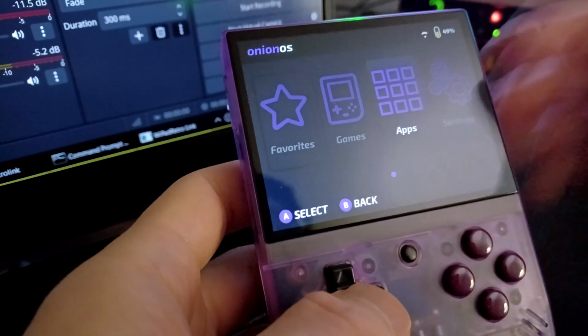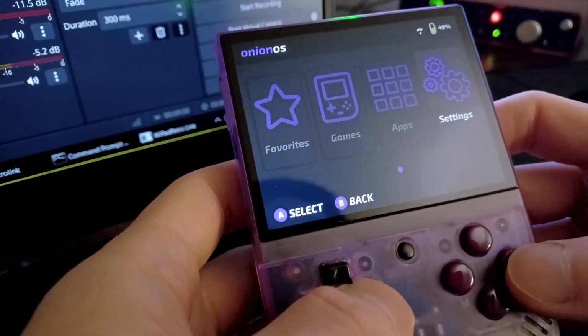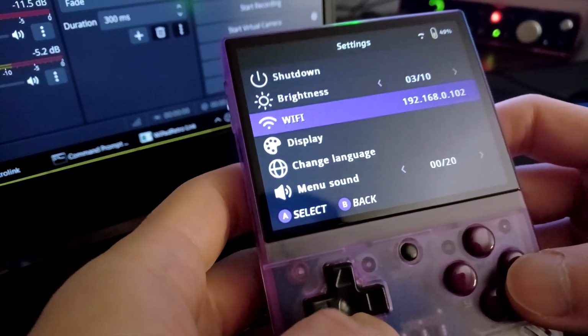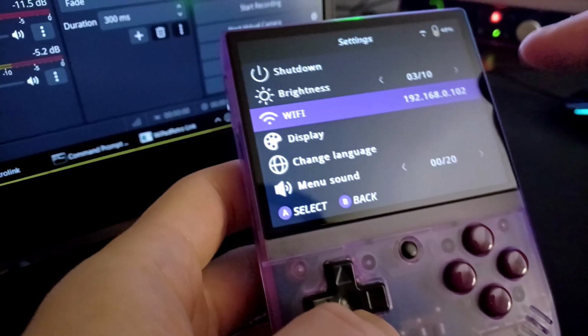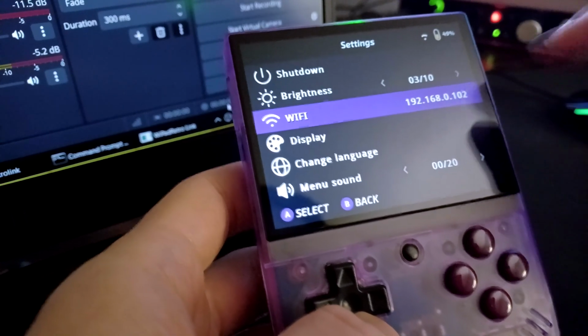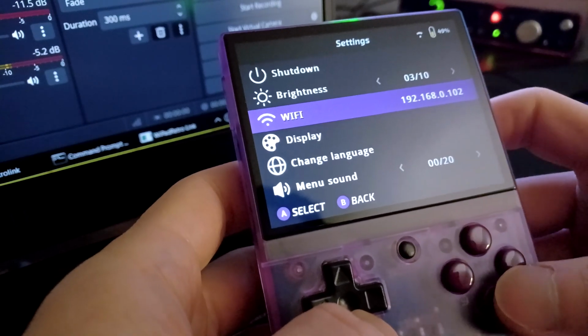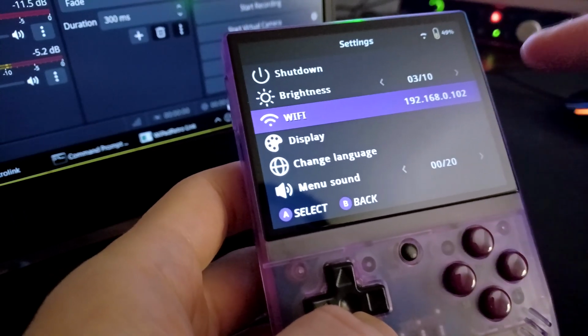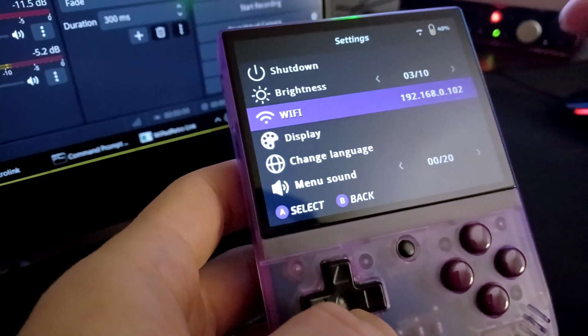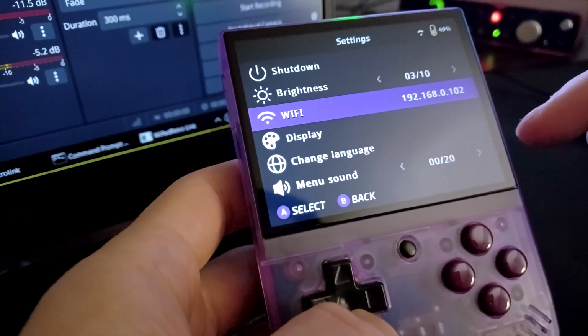Okay, I'm going to show you how to get the IP address for your Miyoo Mini Plus. The first thing is to make sure Wi-Fi is turned on. A lot of people forget this step if they leave it off, so make sure you do that. And when you exit out, you'll see your IP address in the Wi-Fi section. Mine is 192.168.0.102. You're going to want to write that down for later.